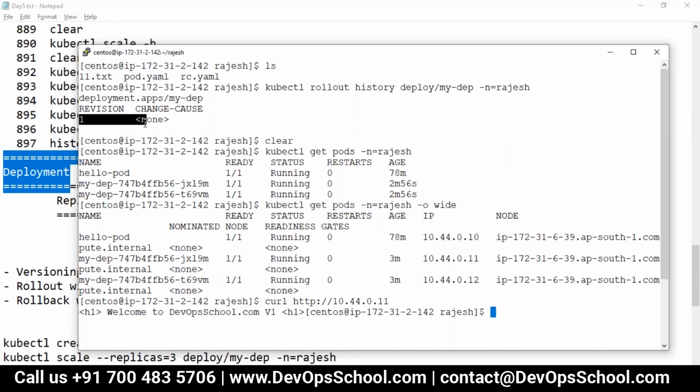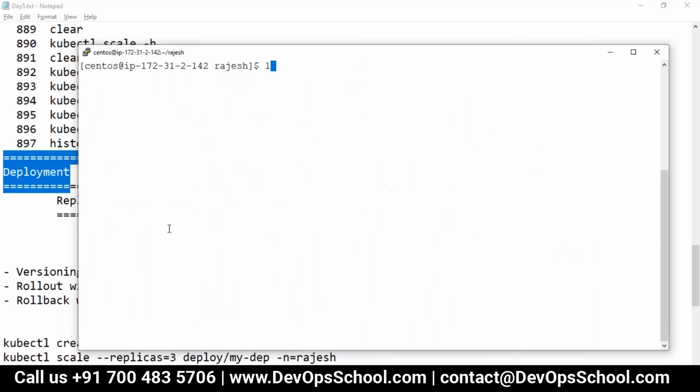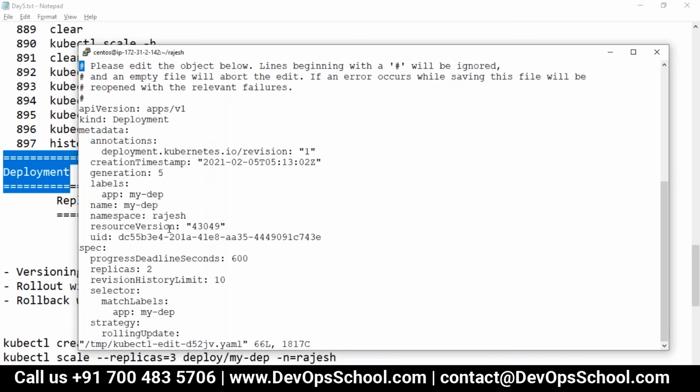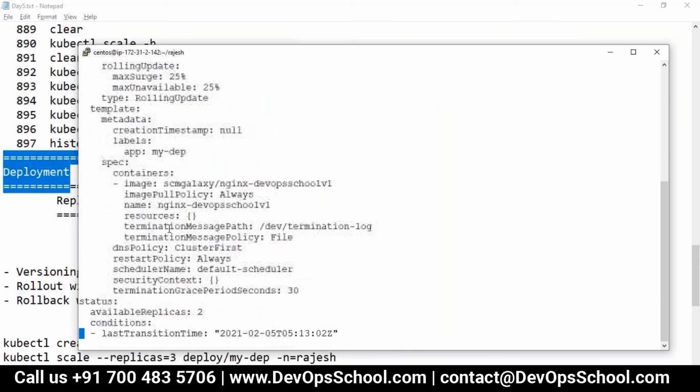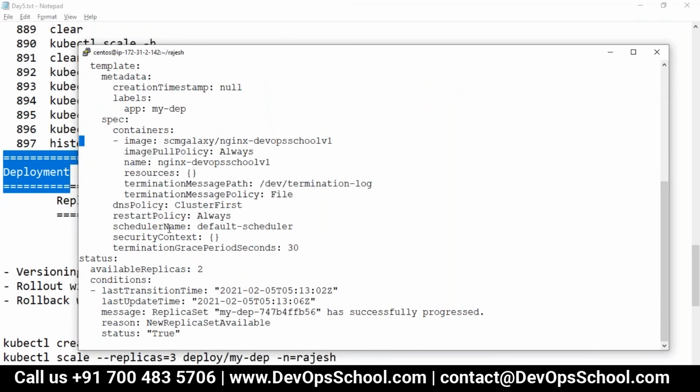So what I'm going to do is roll out the new changes, new images. There are many ways you can do the patching, but the simple way I'm going to use right now is deploy edit, deploy MyDep and -n Rajesh. I'm doing this manually; you can do patching through a CI/CD process also. Here it is. Now I'm going to change the image name. Remember, welcome to DevOpsSchool.com version 1 it was there. I'll change the image to version 2.